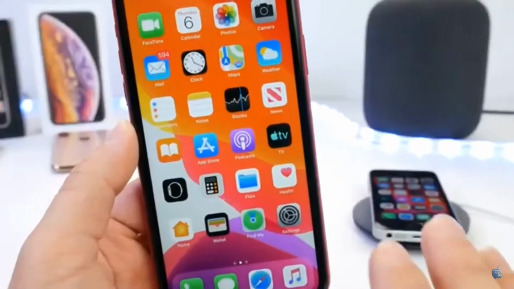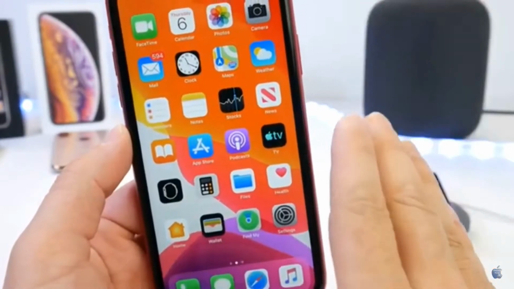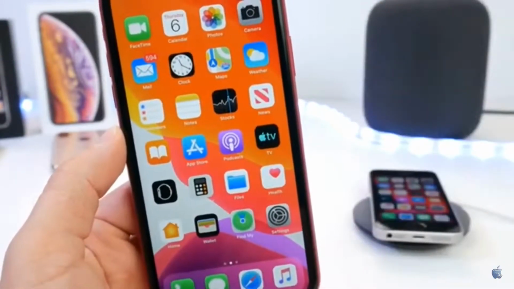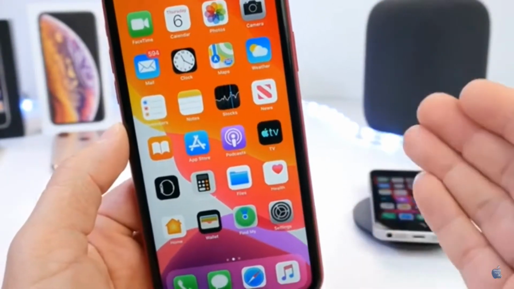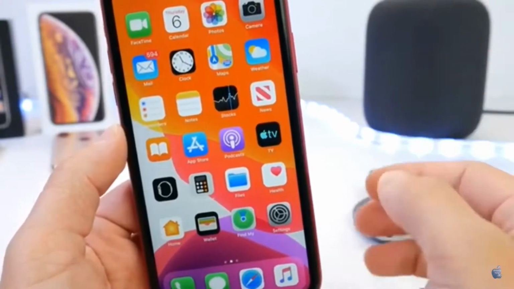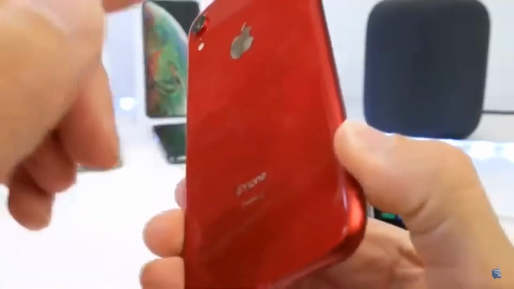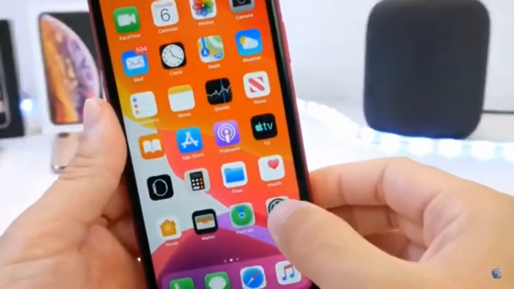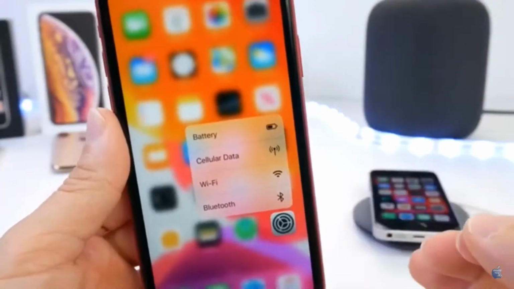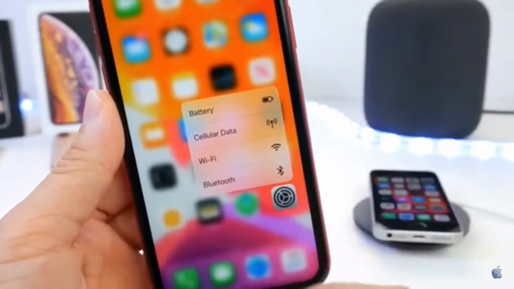Now, those of you who have older iPhones will be happy to learn that all iPhones that support iOS 13 now have haptic touch, or long press if you will, to invoke 3D touch-like actions. So for example, this is an iPhone XR. For those who have the iPhone XR, you know you can't 3D touch on icons and get menus in iOS 12, but in iOS 13, you can do that.